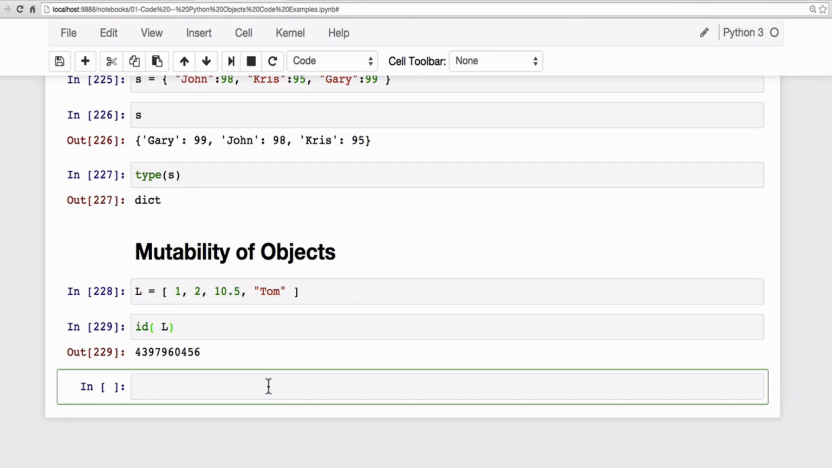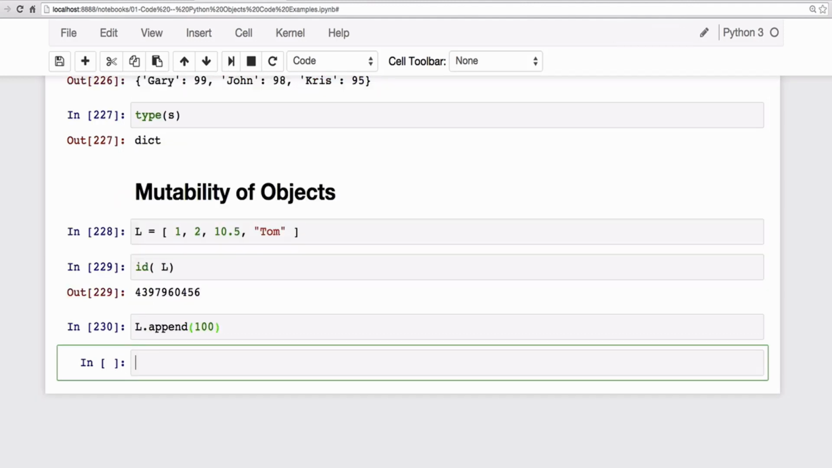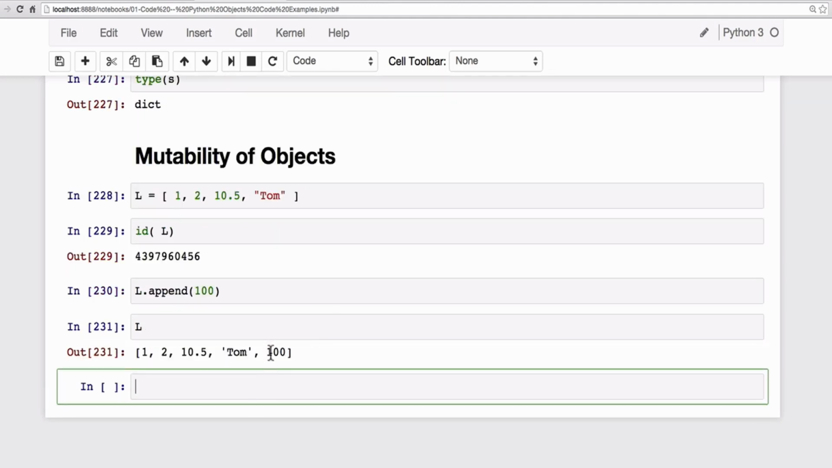And suppose let us add one more item to this one. We can say there's a method on a list called append. Append, let us say 100. And if you see the list now, the item is added. So there's no problem in adding an item to a list. And also we can change the items. L of 1 equal to 200.